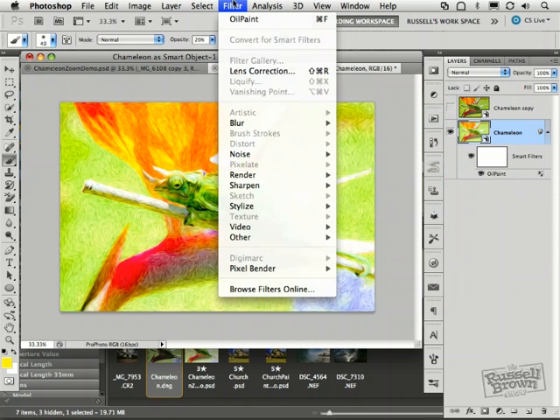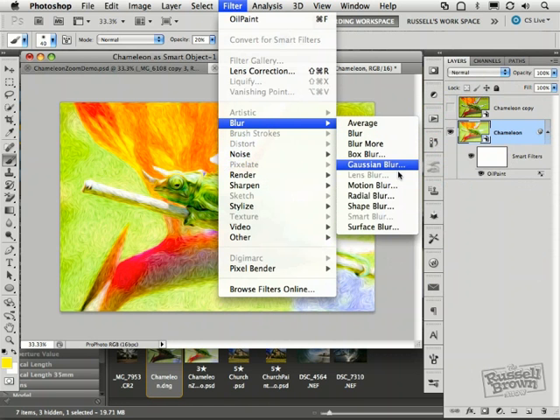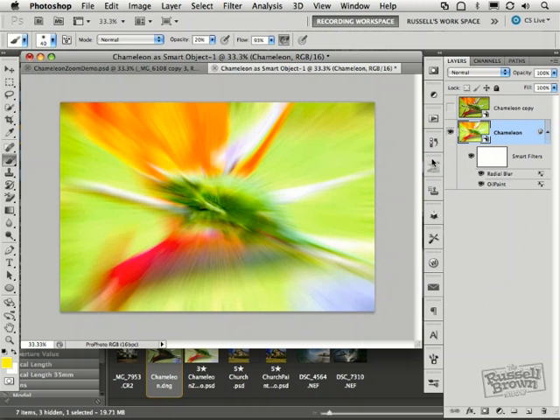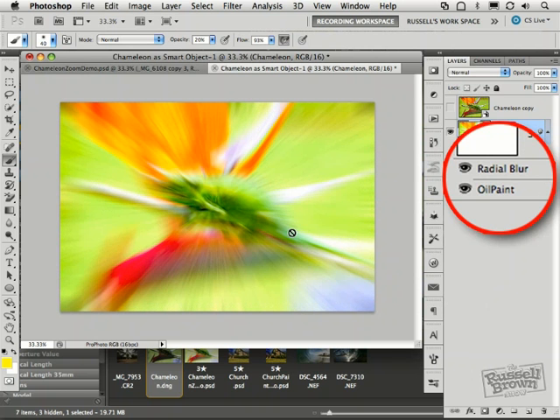We can go back up to our filters menu, back down here to blur, and over here to, for example, radial blur. I can apply a zoom method here, good quality, bring my zoom up, click OK, and it's now going to combine a zoom blur with my oil paint.